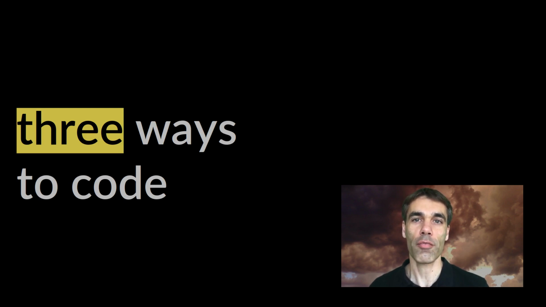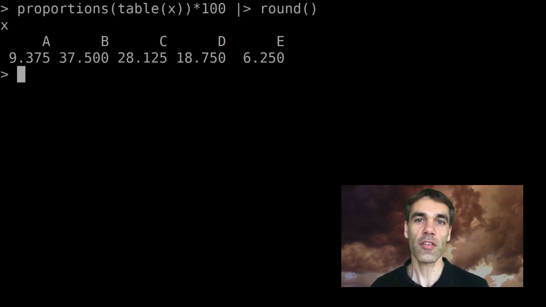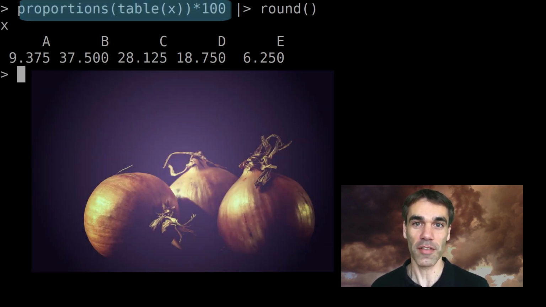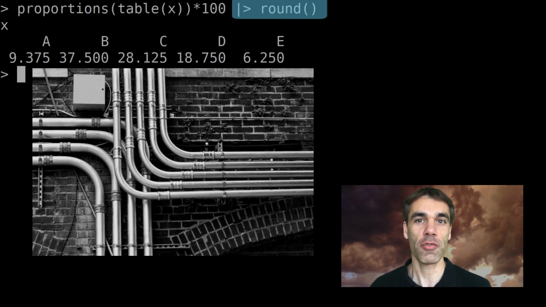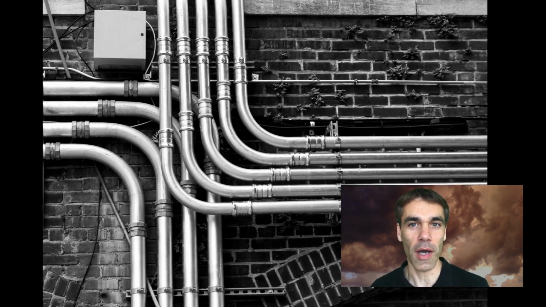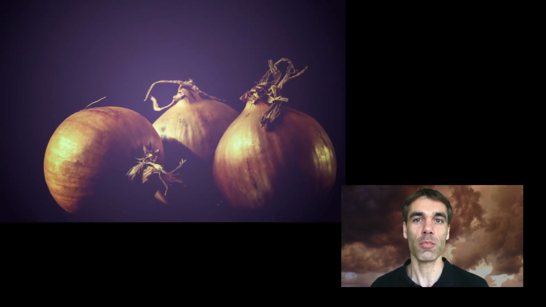When I say that there are three ways, all of them are legitimate code, and you can freely mix these approaches. So I can start with the proportion of the table of a variable multiplied by 100, that's onion style, and then use a pipe to round the result. In fact, even if you like constructing long pipes, or like your onions quite fat, at some stage you may want to break them up to make your code easier to understand.